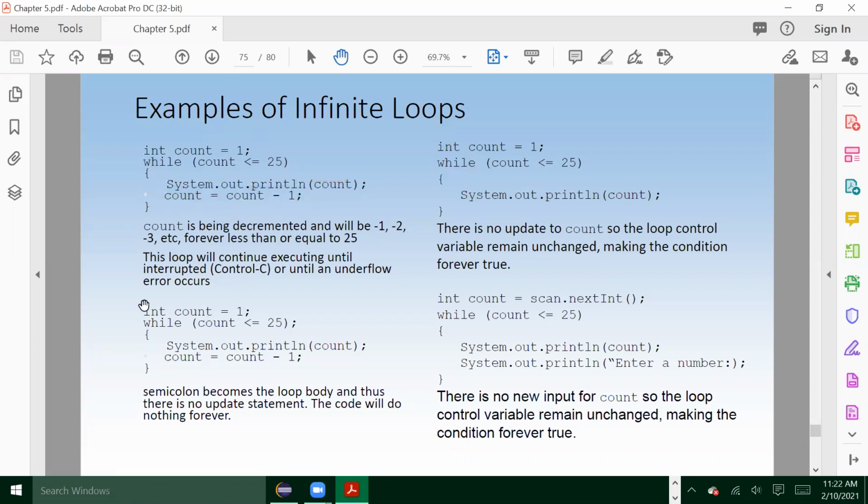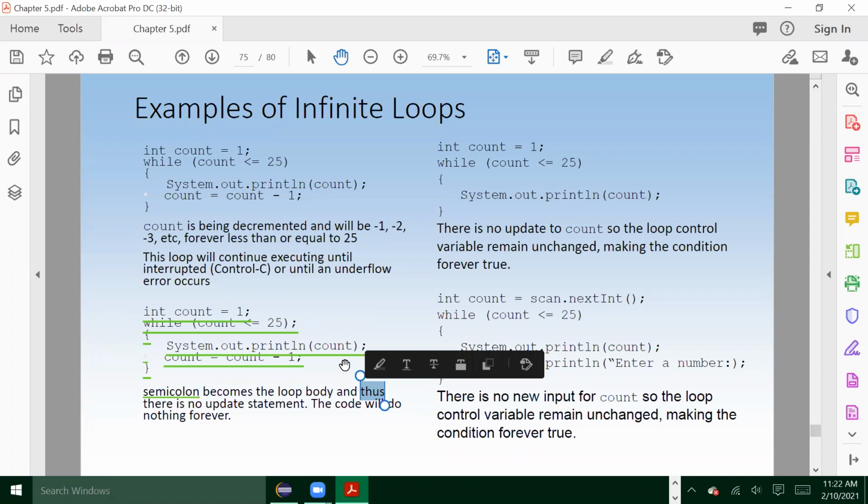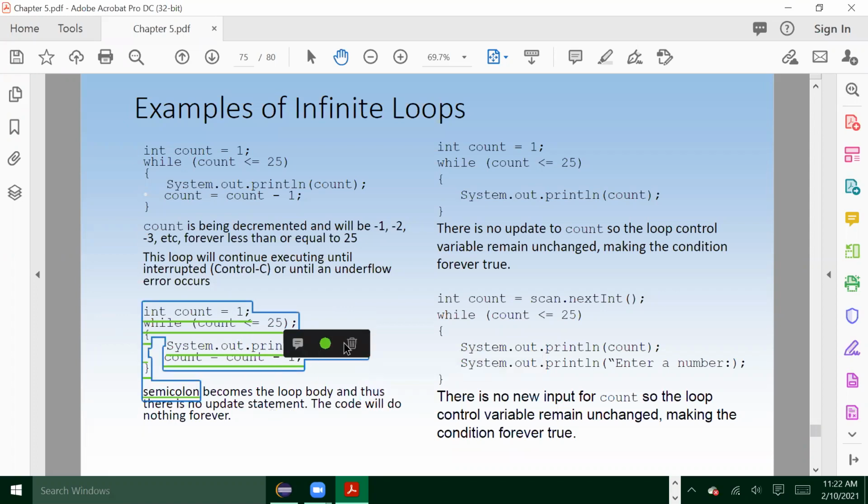Okay, so let's look at this one. Isn't this the same? Oh, no. Okay, so what's wrong here? Not the same. What's wrong here?